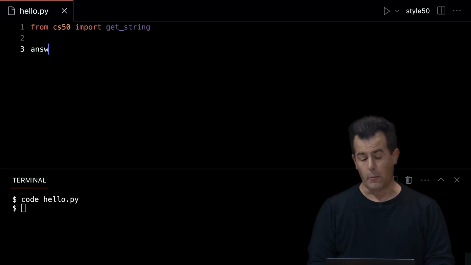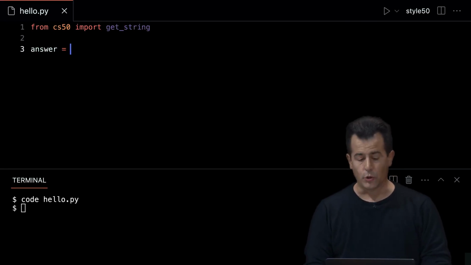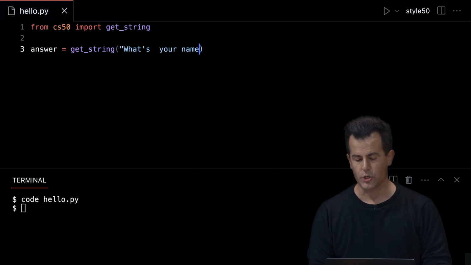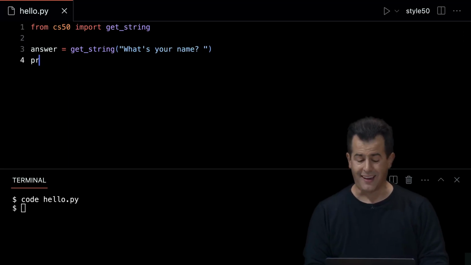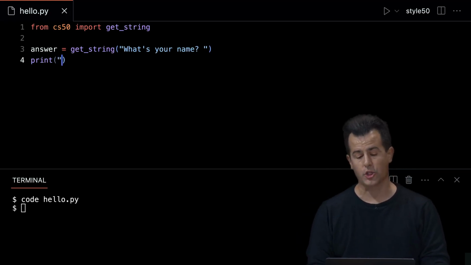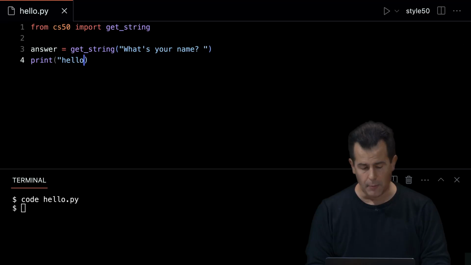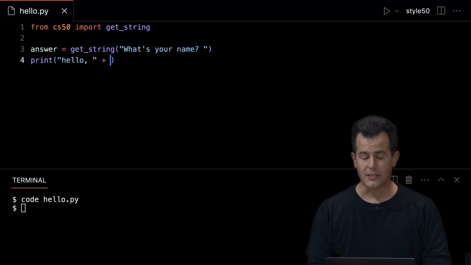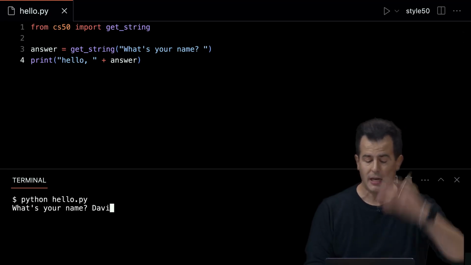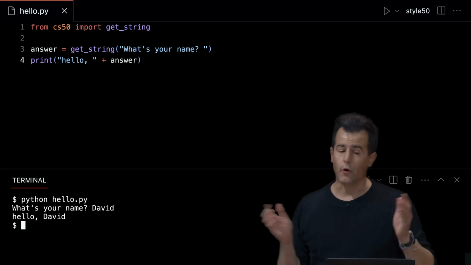Then let me go ahead and create a variable called answer. Let me set that equal to the return value of getString with, as an argument, quote unquote, what's your name, question mark. And then no semicolon at the end of that line. But on the next line, frankly, here, I can pick any one of those potential solutions. So let me start with the first. So hello, comma, space, quote, plus answer. And now if I go down to my terminal window and run python of hello.py, I'm prompted for my name. I can type in DAVID, and voila, that there then works.